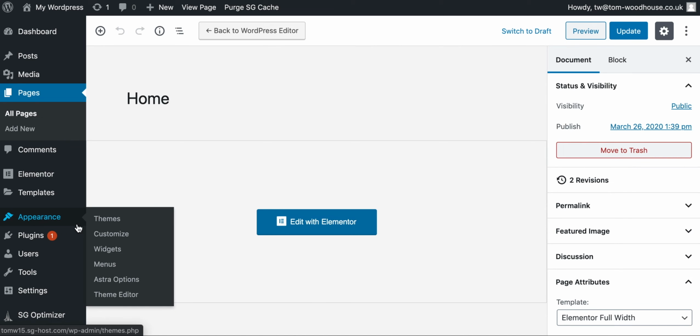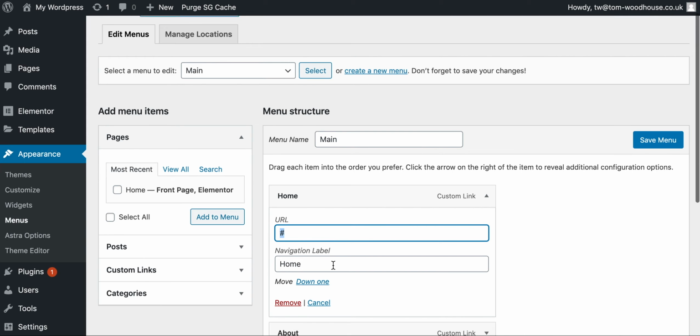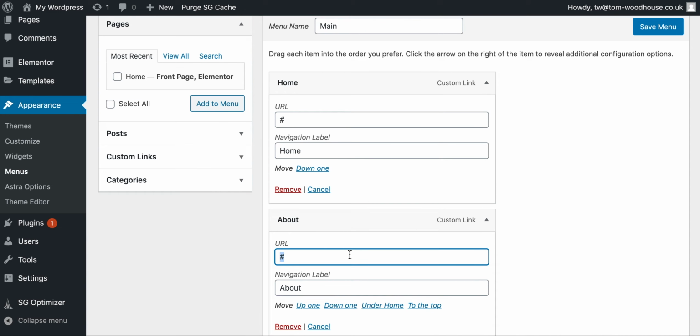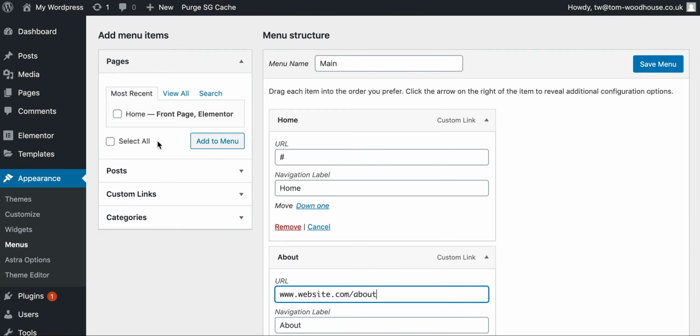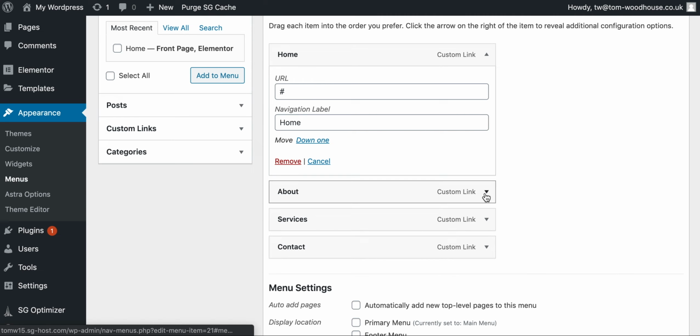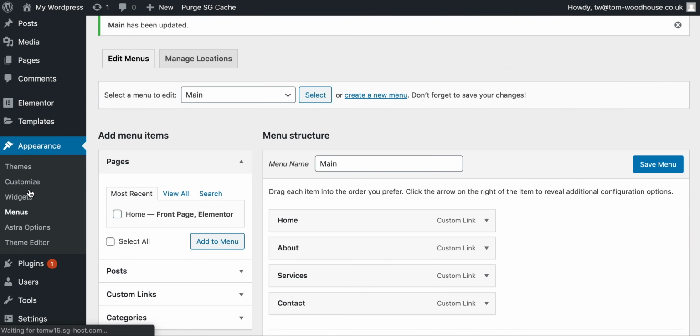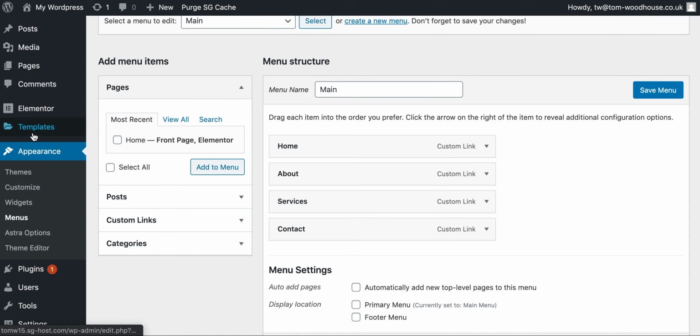So to assign pages to your links in the menu, you can do one of two things. You can click on the custom link and provide the actual link that you have. So for example, to add one to the about, you just put your web address, www.website.com/about. Or you can add it in the pages section. I haven't created any pages yet, so I'm not going to do that. But if you've built this out as a full website rather than a landing page, feel free to do that here. So I'm just going to quickly save. And then we're going to move straight on to the footer.